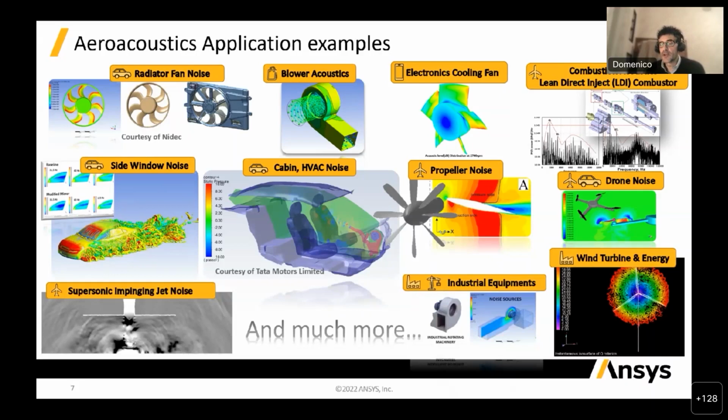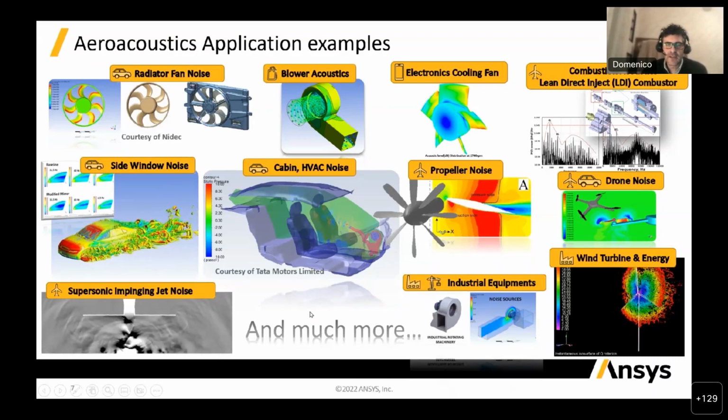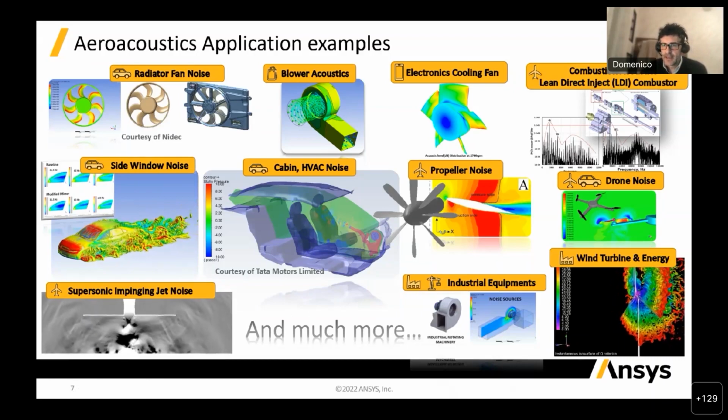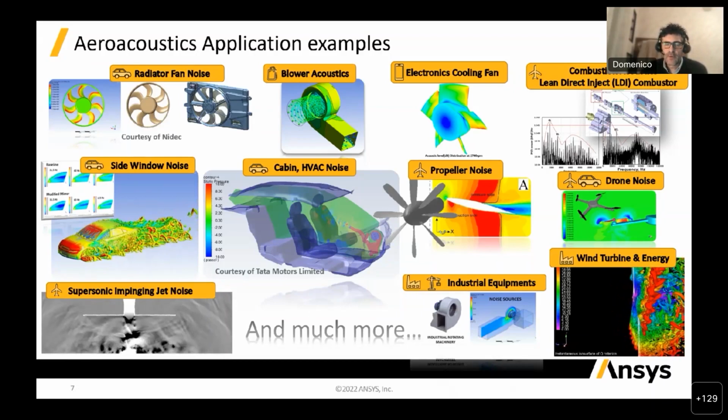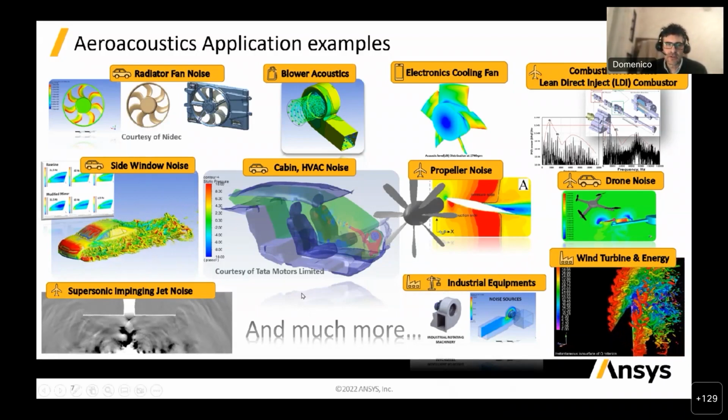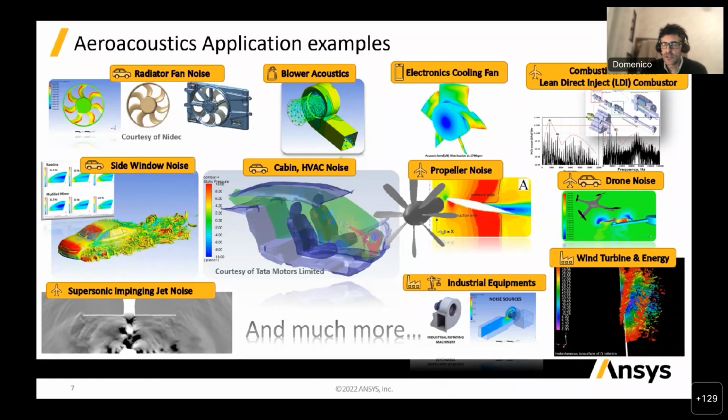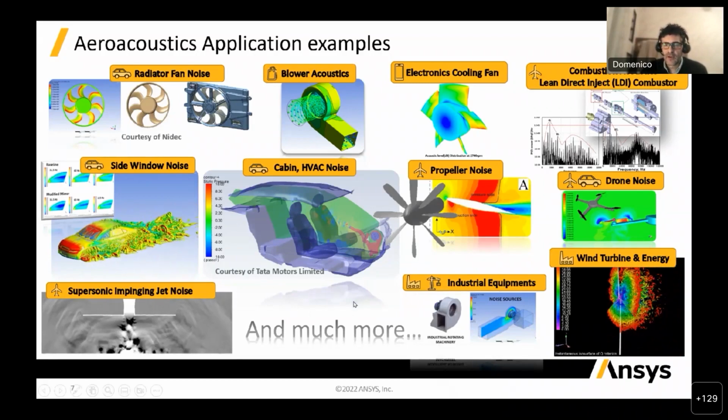Then you can go to propeller noise, and here we also have validations, even with a transonic propeller now, and I will talk more about the new trends we see, like drone noise. And then we have supersonic jet noise and wind turbine noise. So you can see here some nice animation of the flow, and we will have a bit more discussion on jet noise, impinging jet noise, and some of these applications.